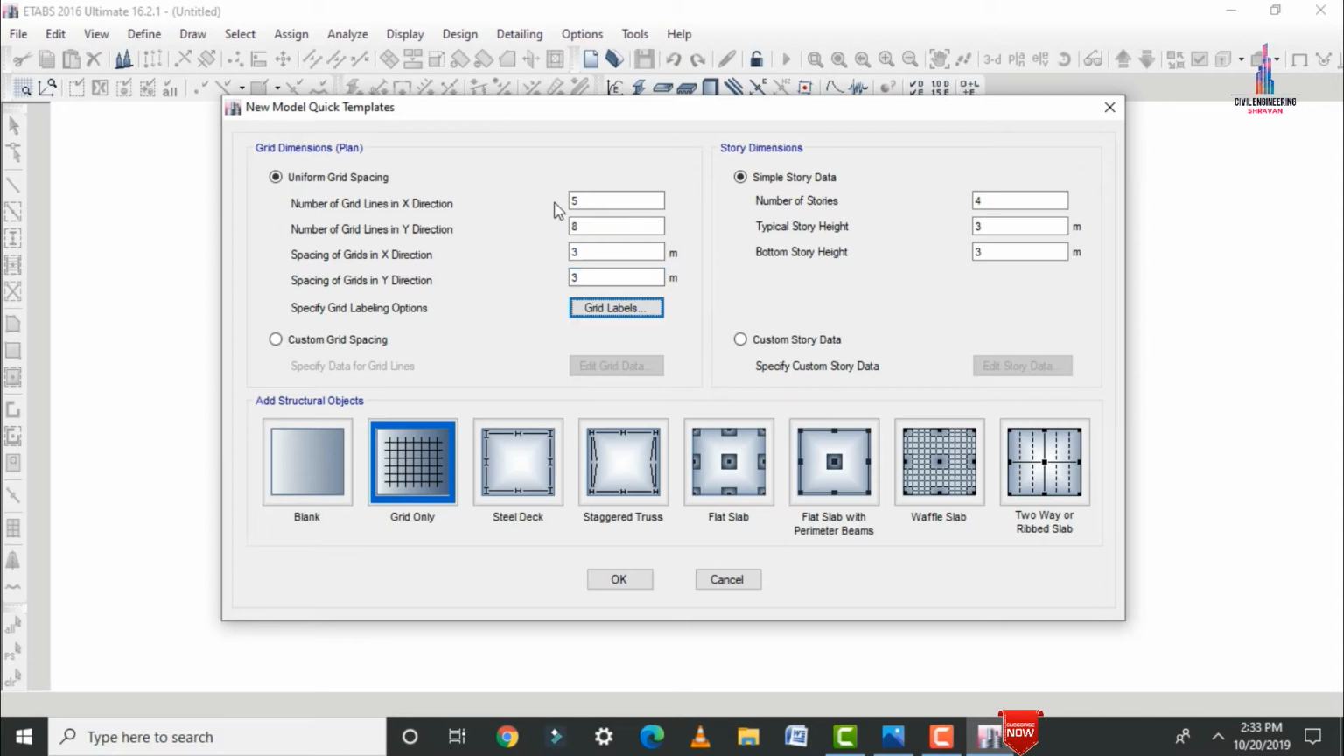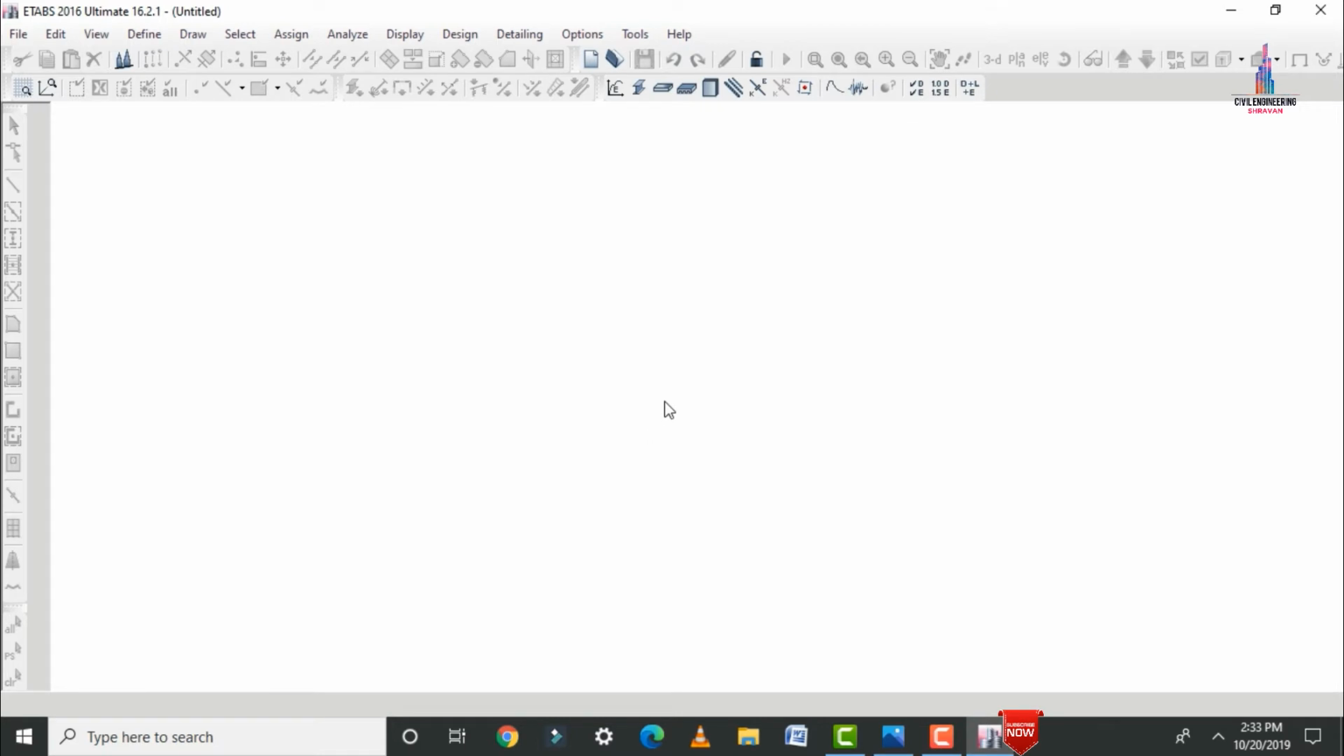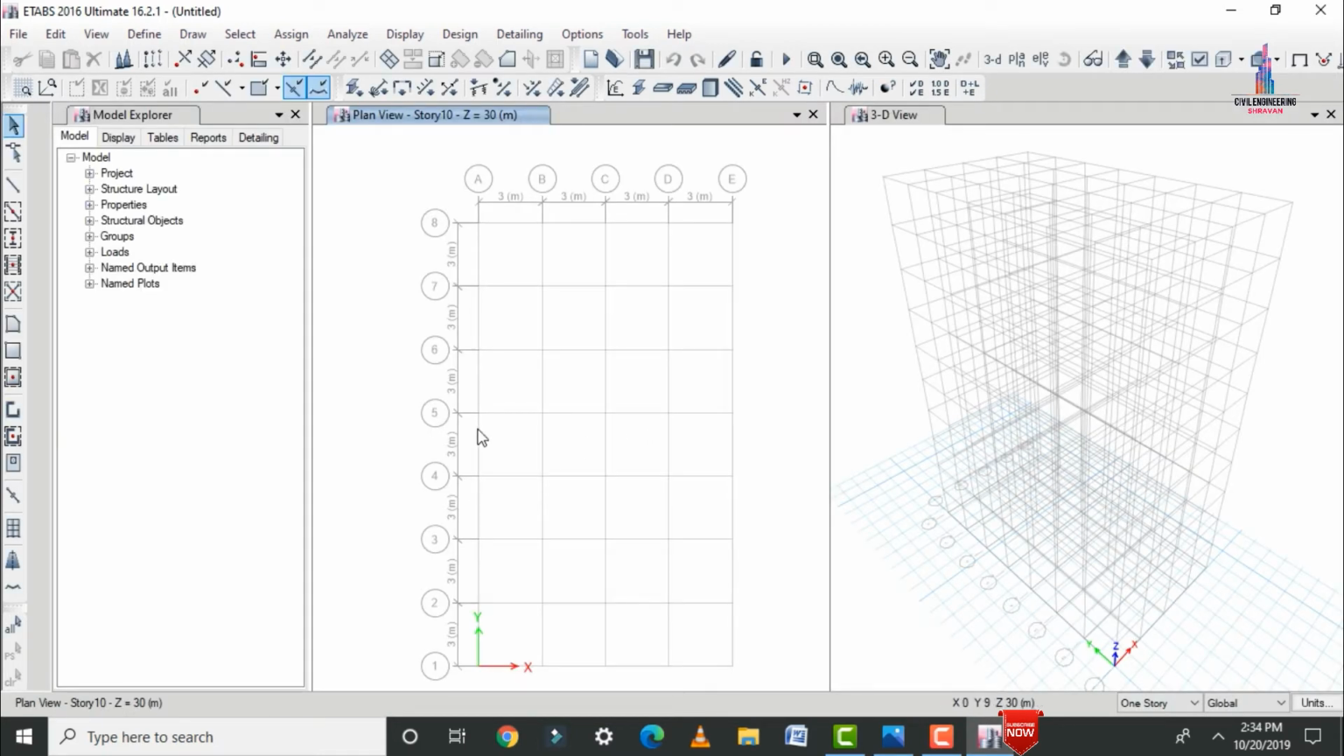After that we have to assume the story data. Here I am entering the number of stories as 10. After that we have to click on the grid only option. Click on OK. Now the software will open here like this. It consists of windows like this, which include the plan view, and this is the 3D view, and these are the options related to the ETABS software.